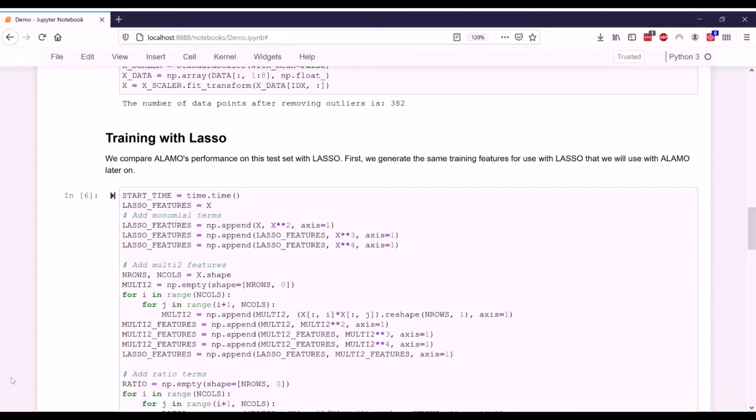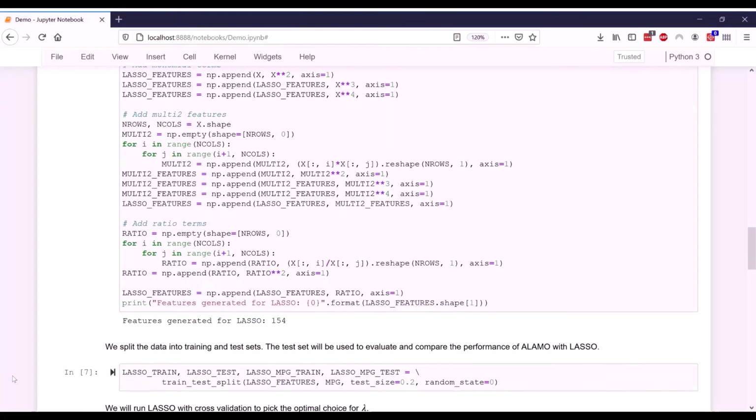First, we create a number of training features from the raw data and add them to the set of inputs. These include the square terms, cube terms, and so on. The total number of features used for the Lasso model are 154. Next, we randomly split the data into a test set and a training set. This will help us assess the performance of Alamo and Lasso on a test set that neither algorithm has seen before.